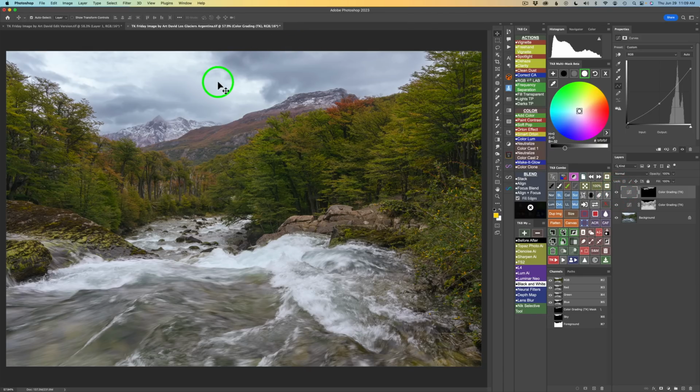So now we can really see those clouds. So that's a nice start. But I do want to do some color grading of the midtones. So let's click on midtones. And I basically cooled them off a little bit.